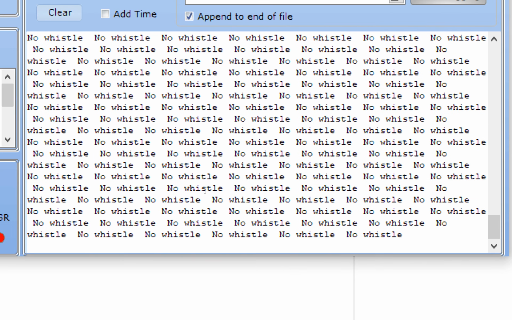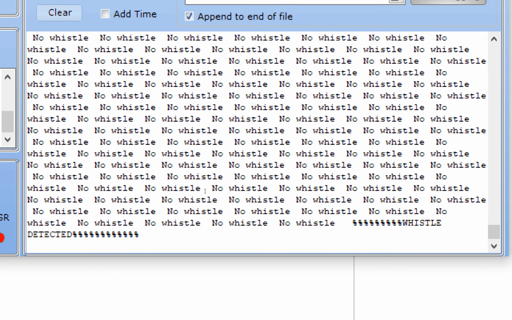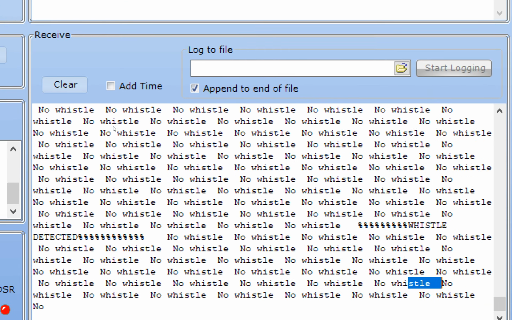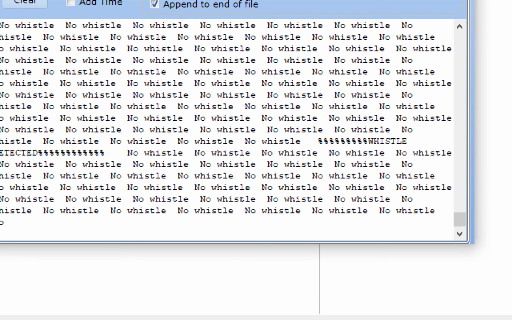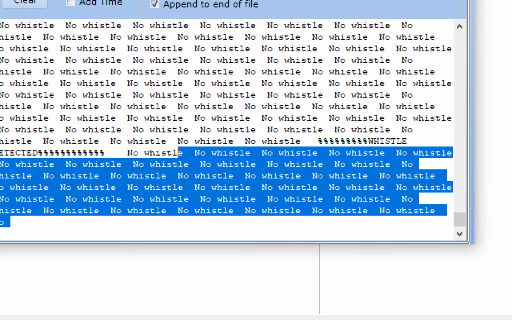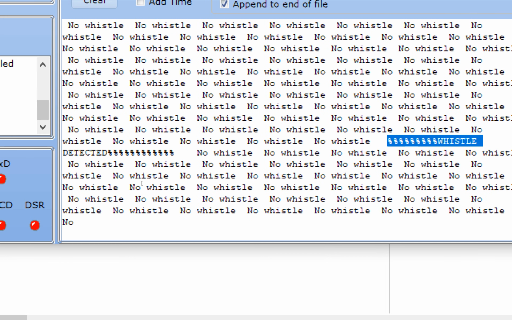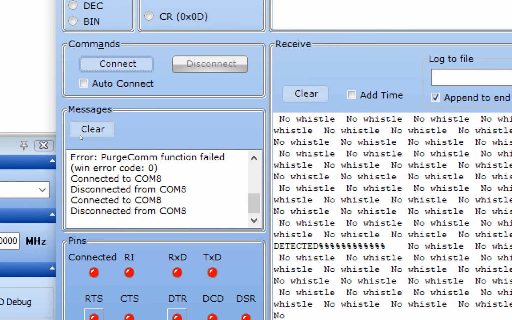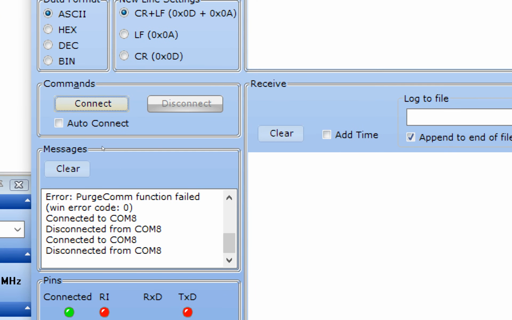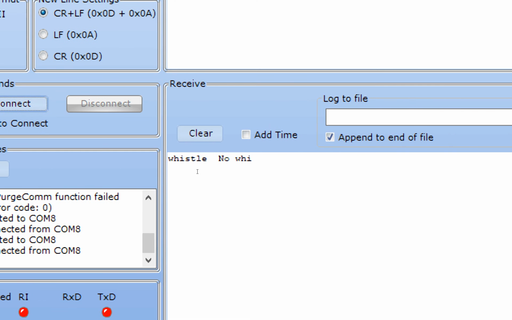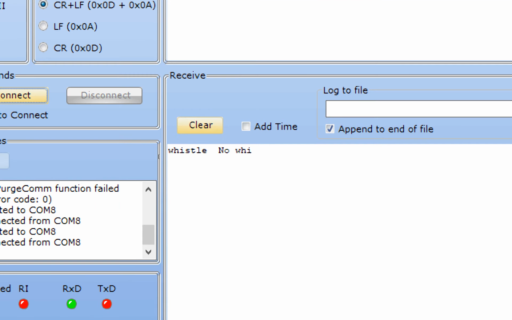Now I blow the whistle. See, whistle detected here. Okay, let me pause this, so you can see that here it is, the whistle detected. See, it has detected our whistle. I connect this again, we clear it. Okay, let's connect. Okay, no whistle. It is showing no whistle by default.